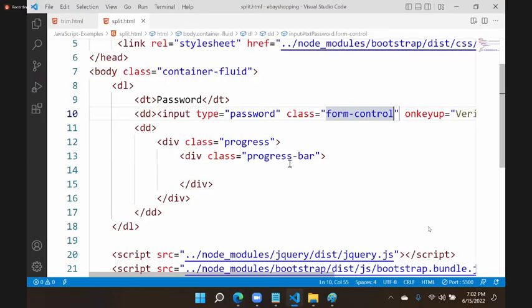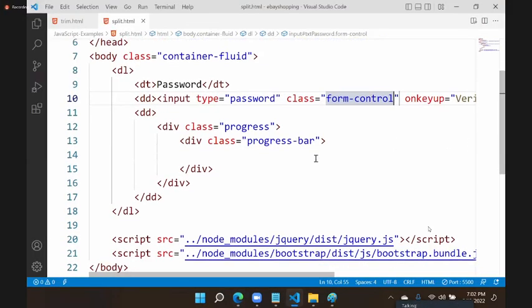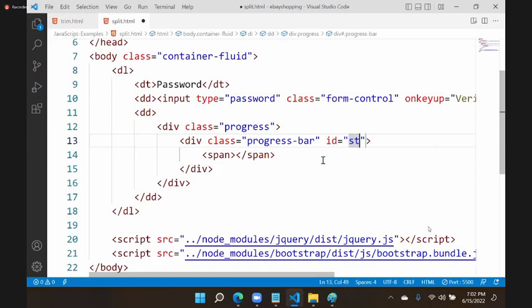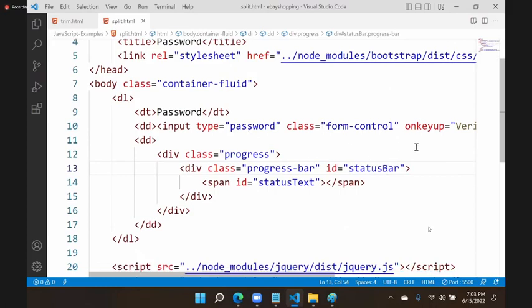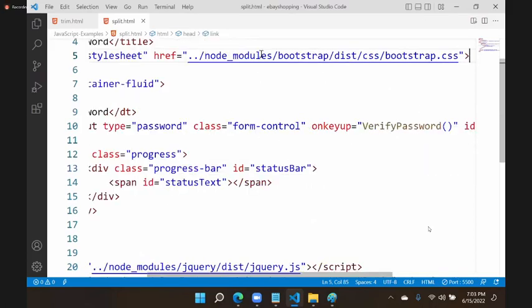This progress bar has a span, and this progress bar will have an ID. The ID we will define as status bar. Status bar is the ID, and the span has the ID status text. Status bar is that progress bar, status text is the text here. So here I have to type the password on key up. We will write the script.